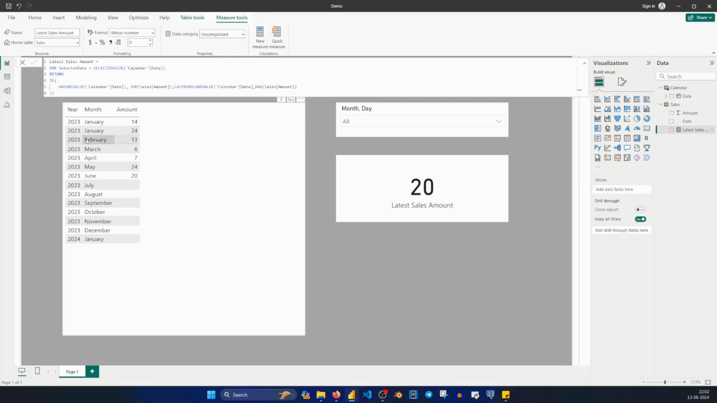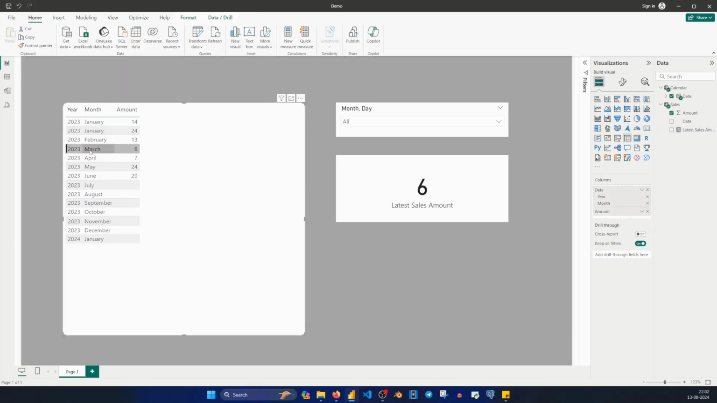So when I click on a particular value, say March, it is having 6, it should display 6. If I click on May, 23, 24 should display here. If I select nothing, I should get 20. Even if I filter it down to a particular month, let's say January has 2 values, the first non-blank value is 24, which can be seen here. If I click January, it will show the first value like that.